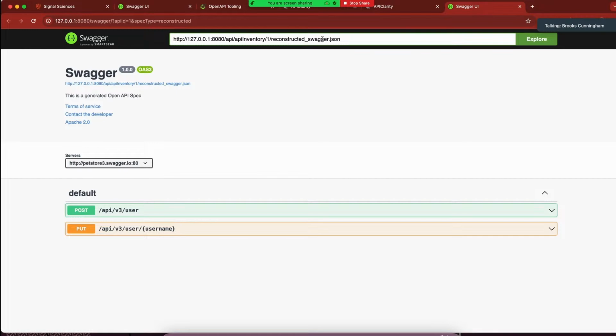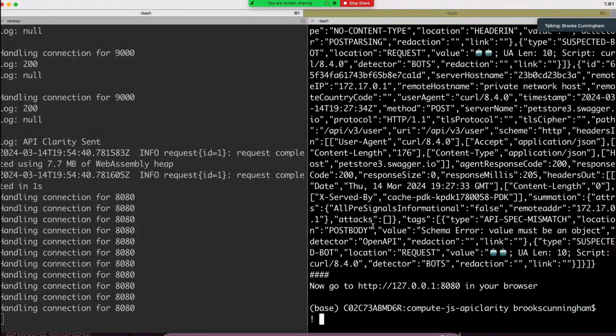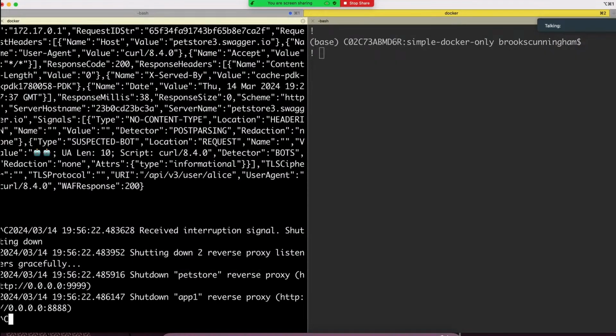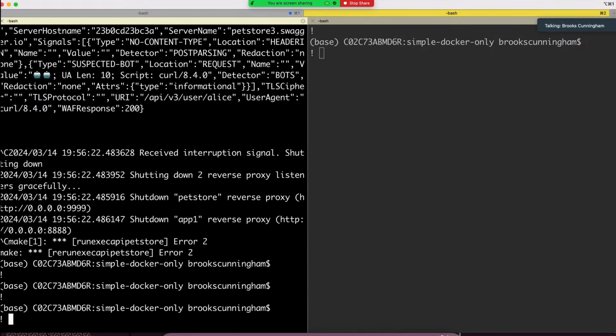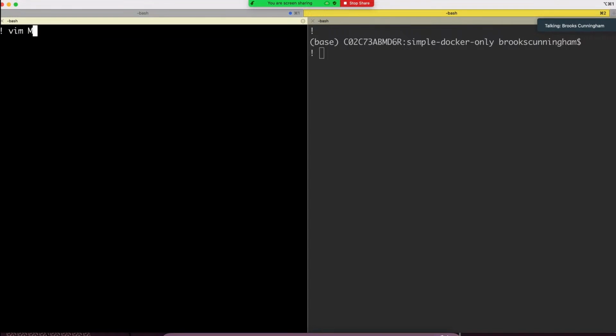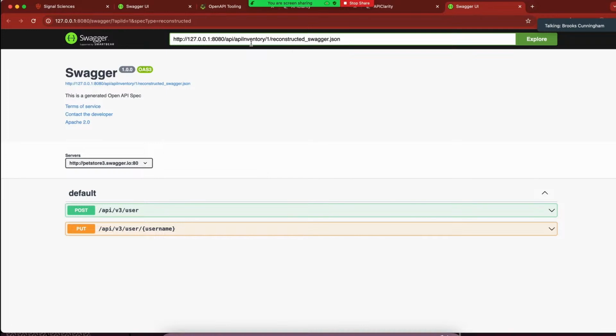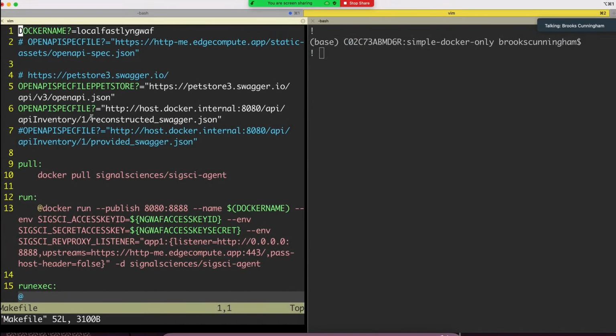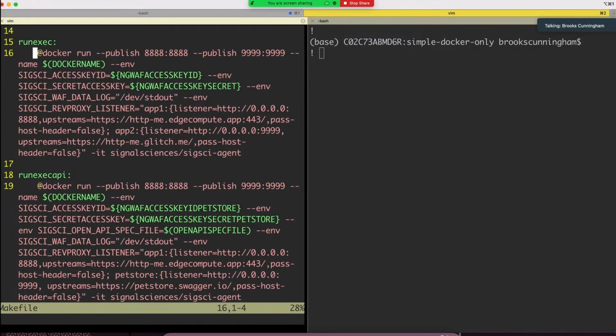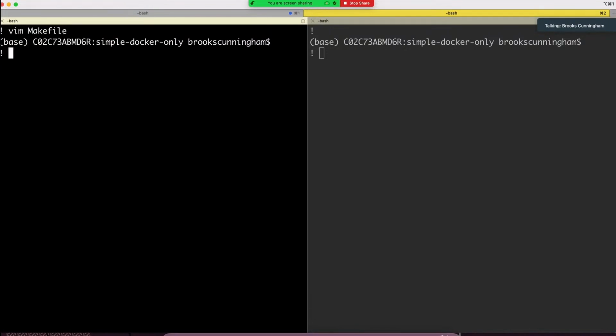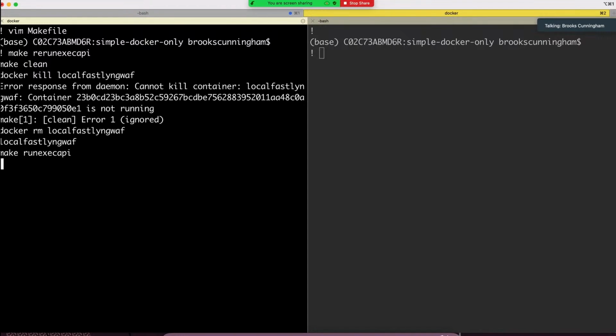So how do I actually use this within the NextGen WAF? I have another instance here. I'm just going to take a quick look at my make file, make sure I'm referencing the right thing. So in this case, I want to utilize this OpenAPI spec here, and it's going to be API v1 reconstructed, fantastic. And I want to run the command rerun exec API. Awesome. So make rerun exec API.